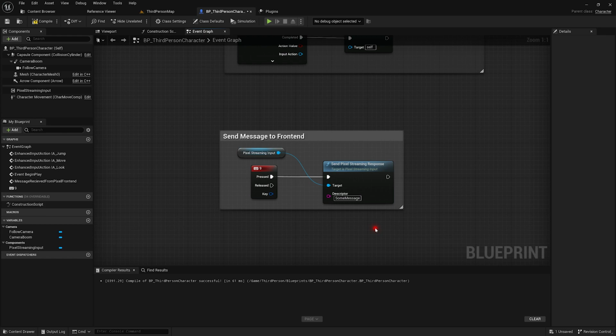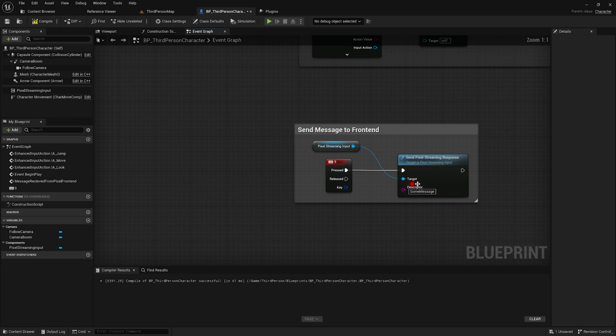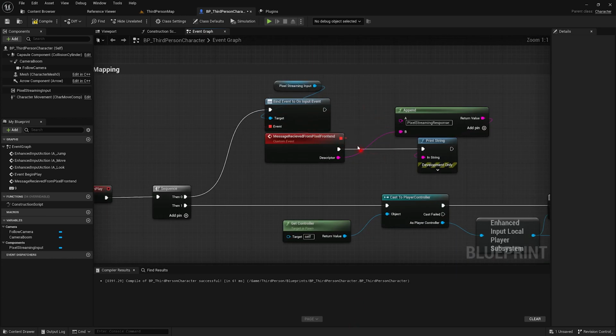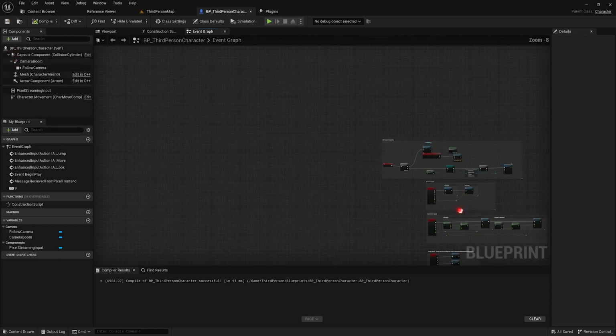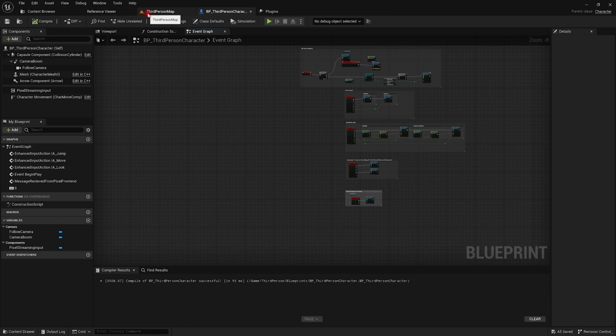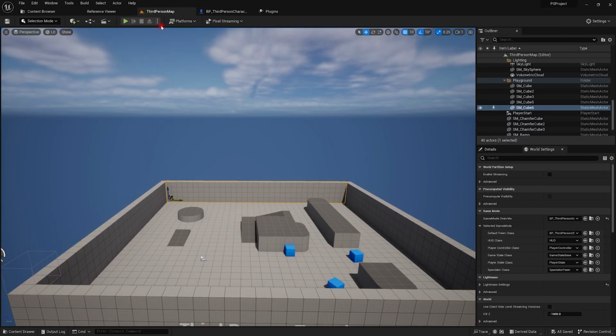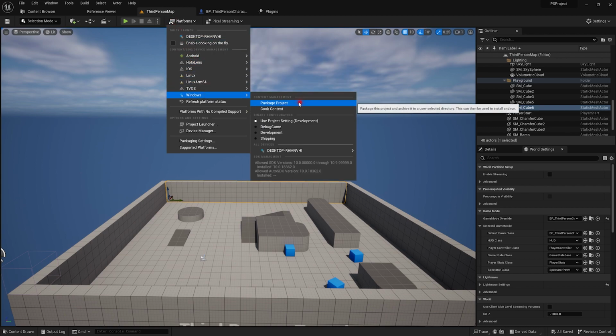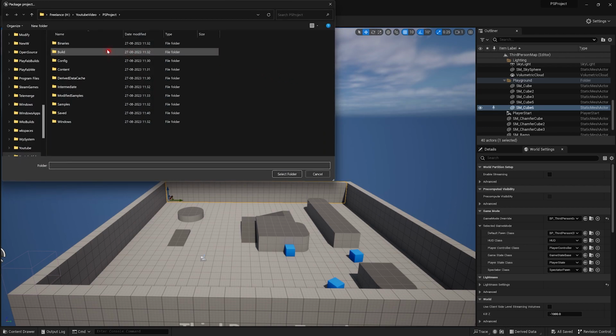Compile and save. Whenever we press 9, this would be sending a message to our front end, and on the front end we would receive it and respond with some message which we would get printed on the bind which we made on event begin play. So let's compile this out and save. Looks like everything is good to go. So we can go and make a build for this. Let's select Windows and package the project with the latest one.